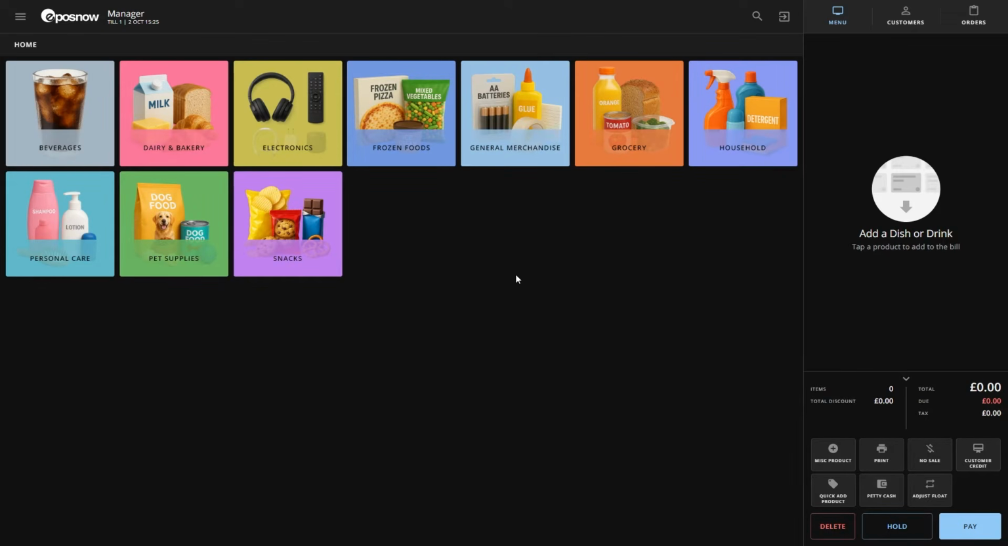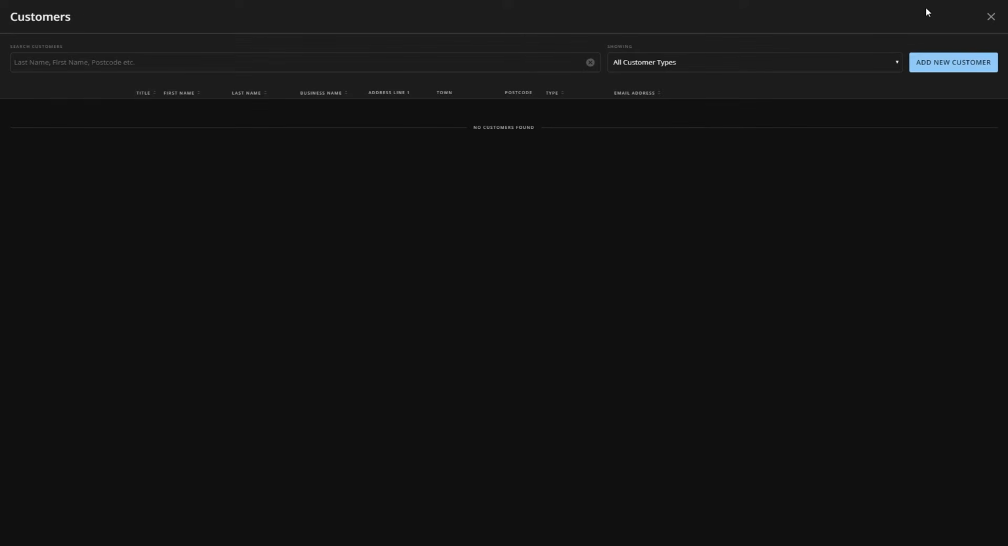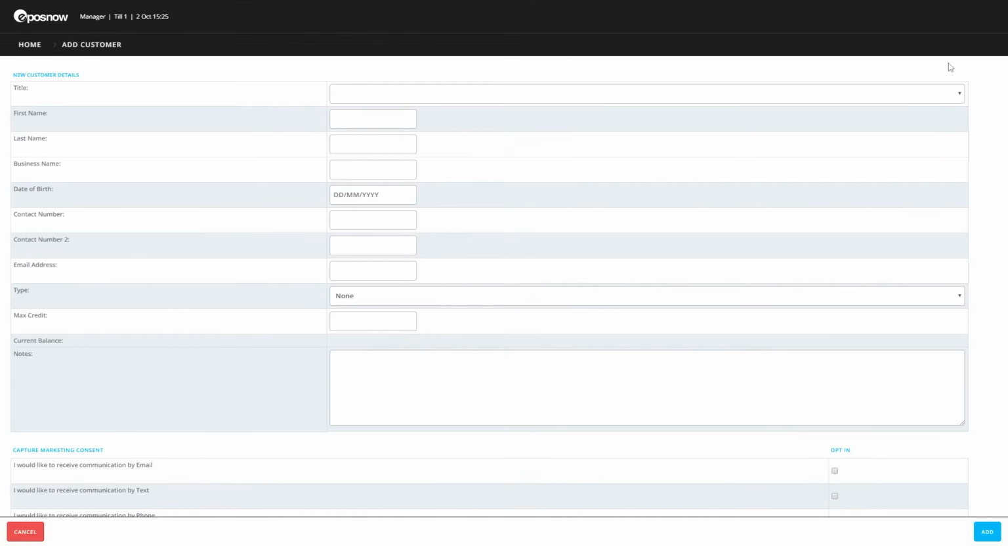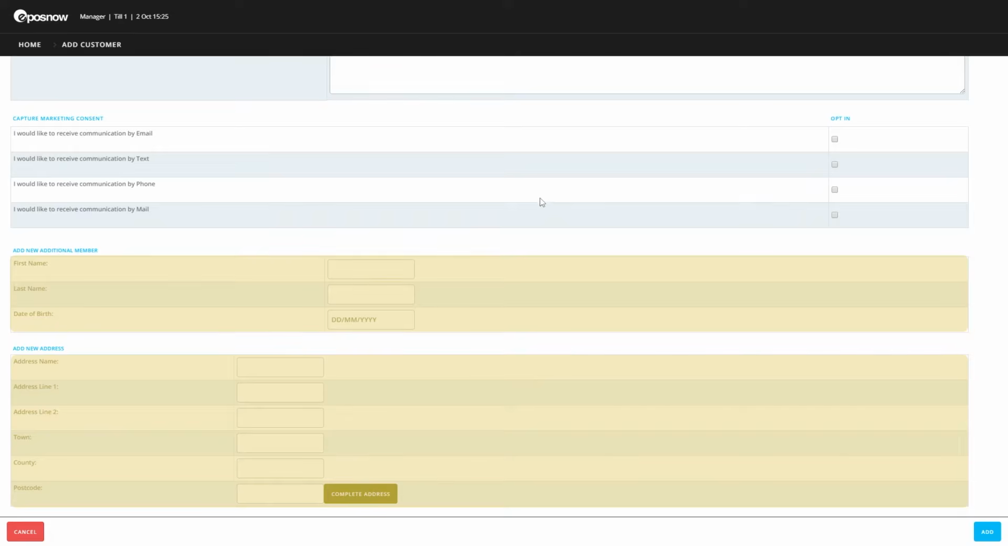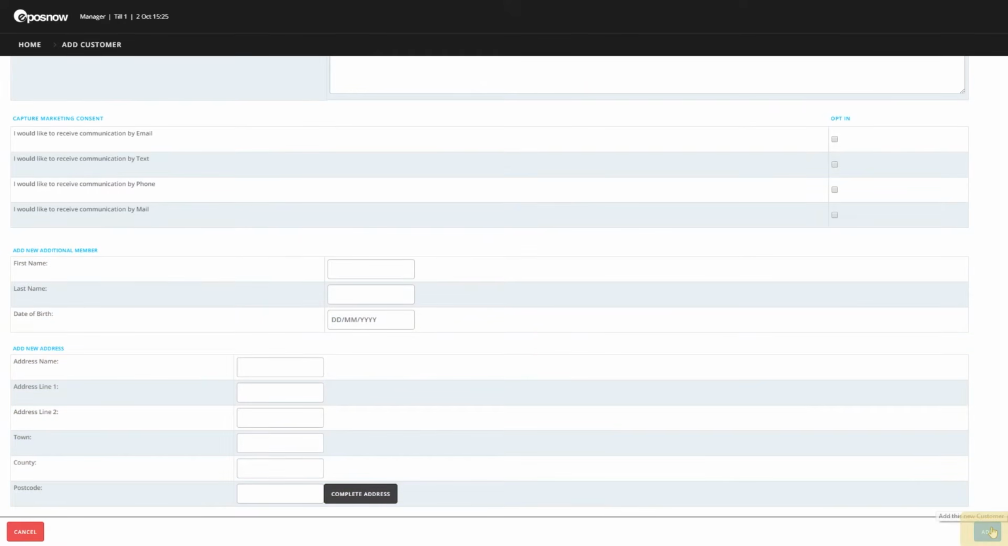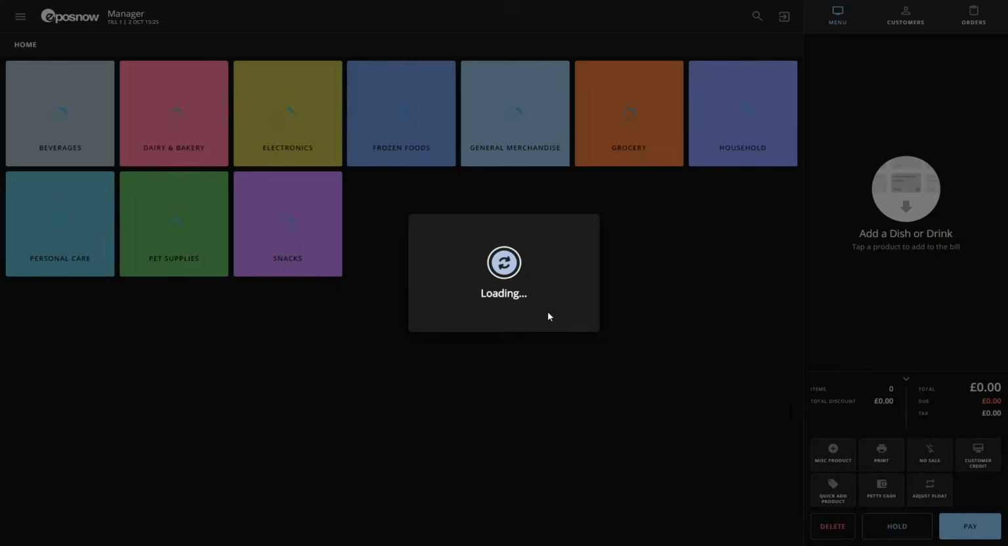To get started, you'll need to make sure the customer is added to your system. On the till, tap Customers in the top right corner, then Add New Customer. Only the name is required to add the customer's profile initially. However, you can add contact info, marketing preferences, and additional member information. Press Add in the bottom right corner to add the customer.